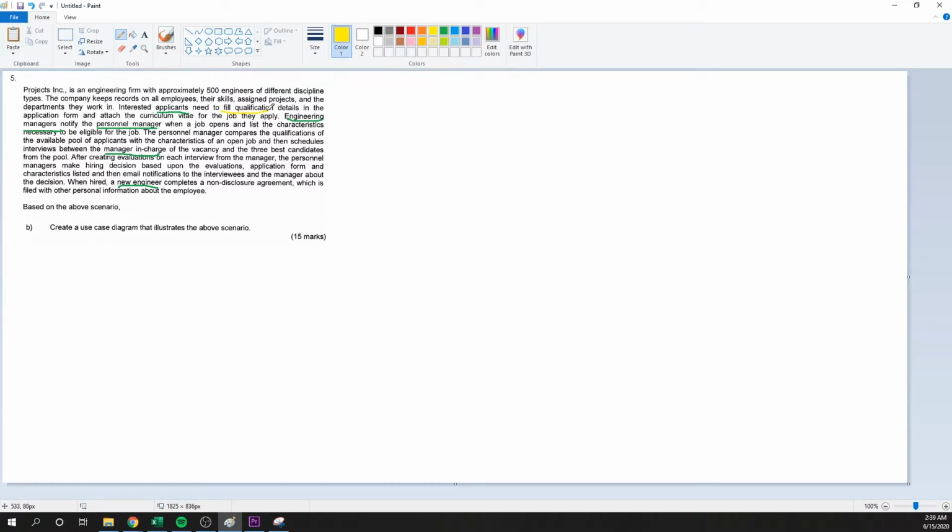First they fill the qualifications, details in the application, meaning fill the application form. Sorry, I think it's better you write fill application form. They have to attach a curriculum vitae for the job. This one you can include actually. And then the engineering manager, that's it for the applicants. Now we move to the engineering manager. Notify the personnel manager. The first one is notify the open job. When the job opens, notify the personnel manager.